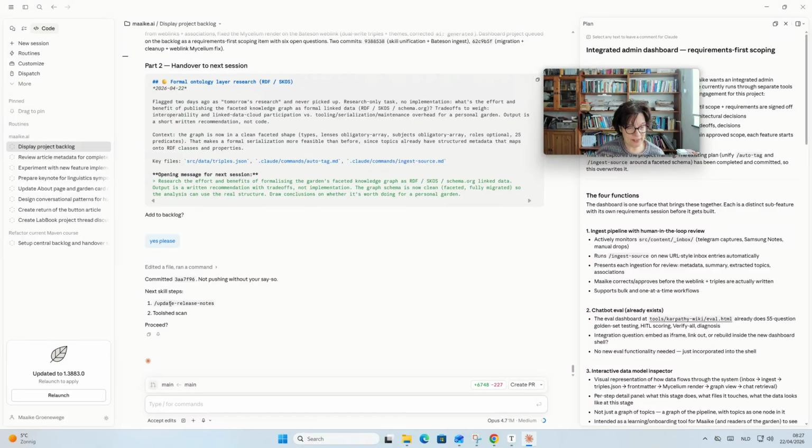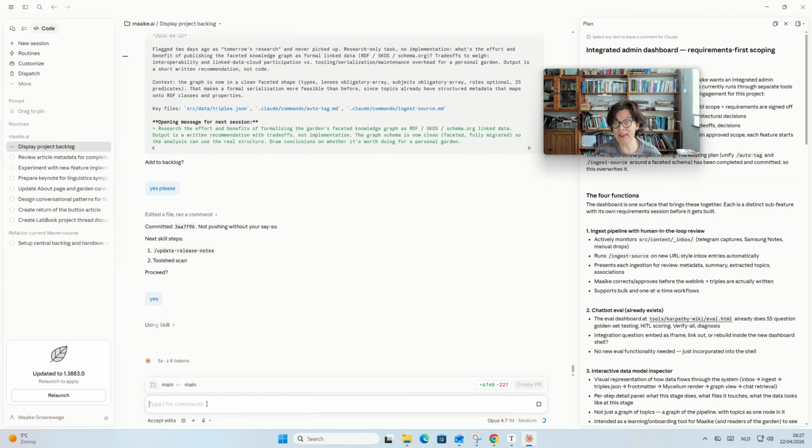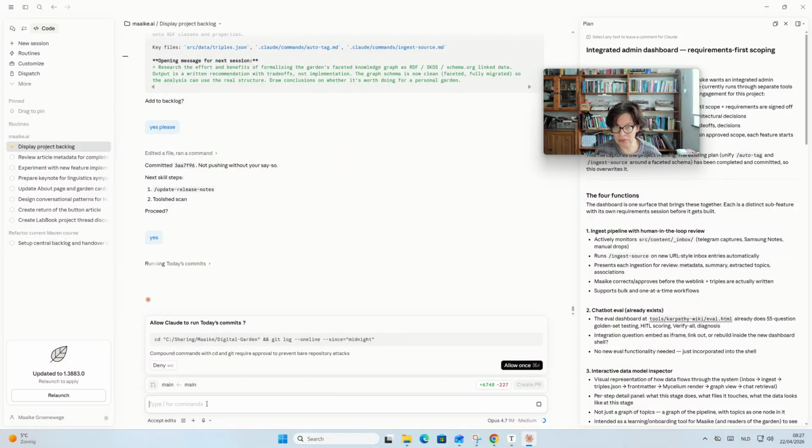We've got two more skills that need to be run. The release notes should be updated. Yes, that's fine to proceed. So the release notes are what's in my public digital garden for you all to follow, like, hey, what's happening here? And the toolshed scan is like, hey, did we change anything in skills, in memory, any kind of Claude Code related stuff that we also need to document, so that in the future I know what has happened in the past and I can also troubleshoot a little bit more easily.